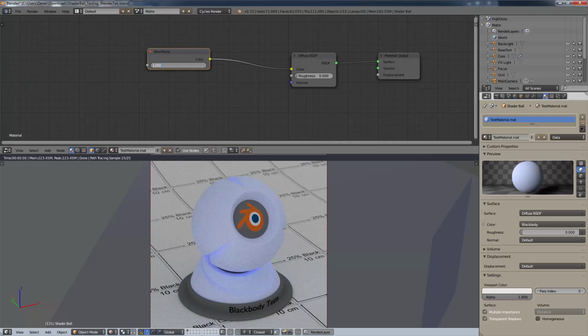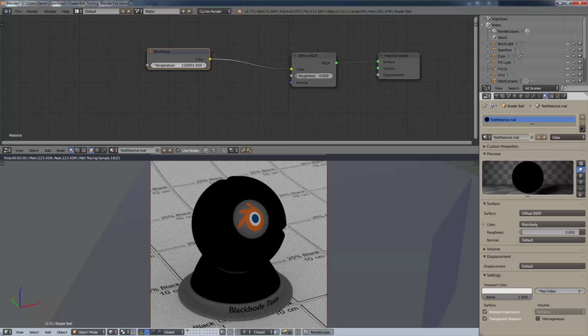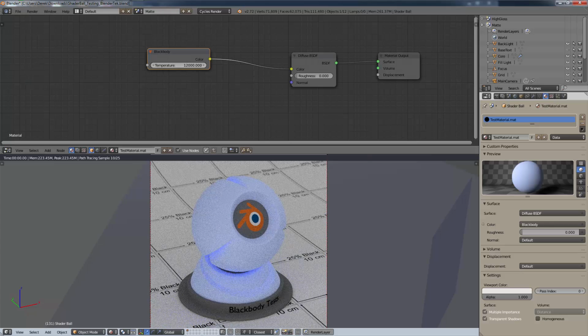Once you exceed 12,000 though in Blender, unfortunately it turns to pure black. It won't calculate any further than 12,000. But yeah, so what BlackBody is, like I said, it's a Kelvin temperature. It's a physical fact that says a light is emitting light waves at a certain temperature, so certain wavelengths are absorbed and certain wavelengths are reflected back into your eyes, or in our case the camera.